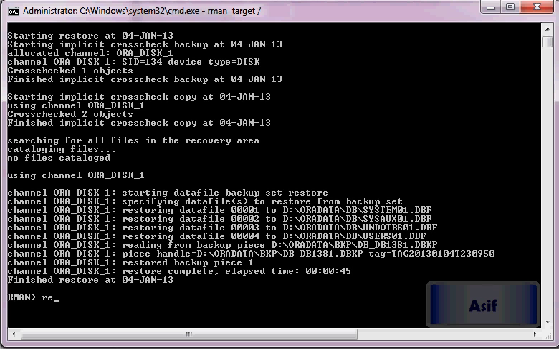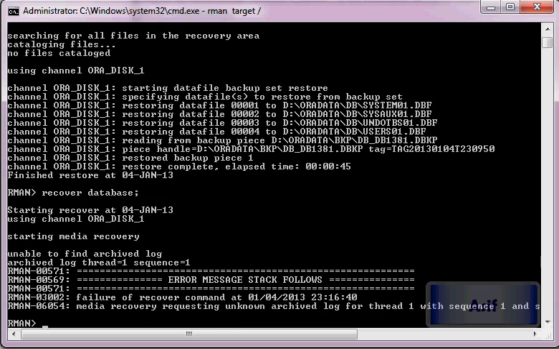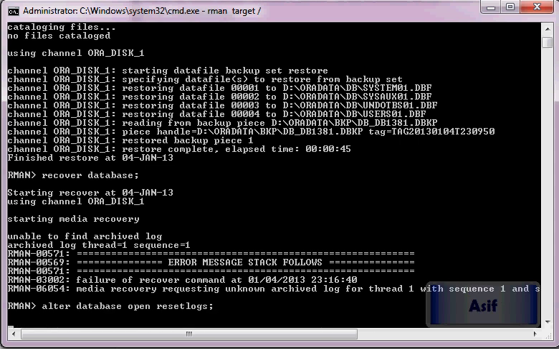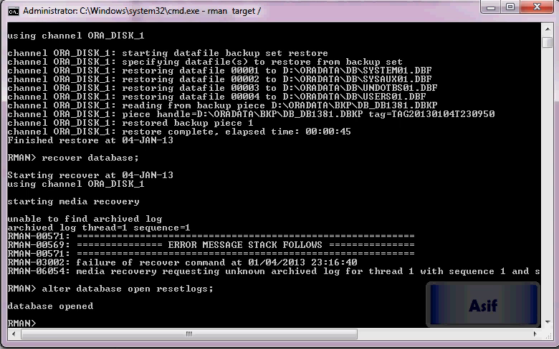So earlier we restored the database with this command. Now we are going to recover the database. So I say recover database, that's it, should be okay. So now I'm going to open the database. Alter database open resetlogs, should be okay. So our database has been restored, recovered and opened.